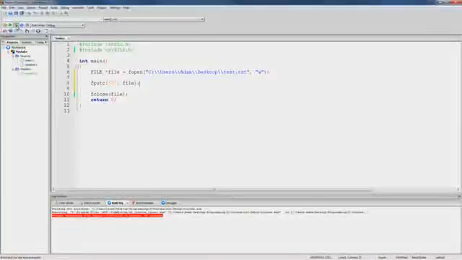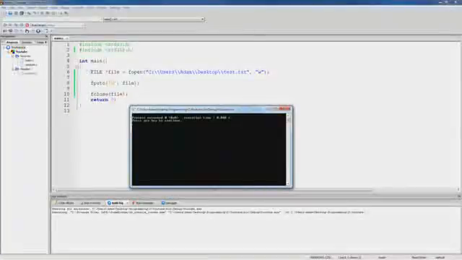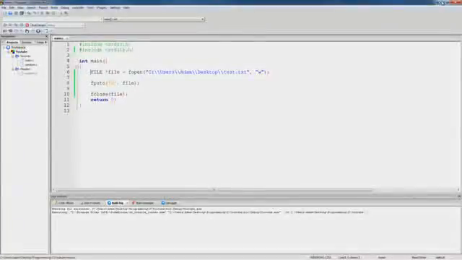Let's run this, and when we run it, we obviously don't get any output since we didn't print anything to the console. But if we go to my desktop and reopen this test.txt file, we see there is just a G in it. It overwrote the entire file with a new file with the same name, only it just contains a capital G.